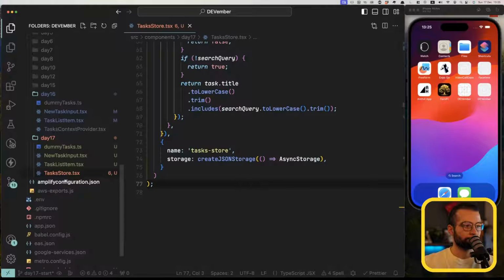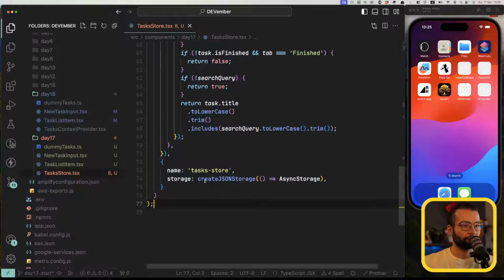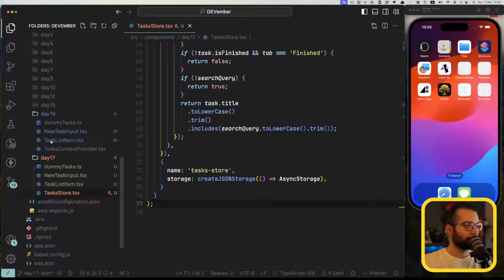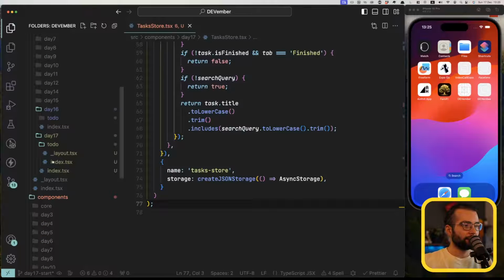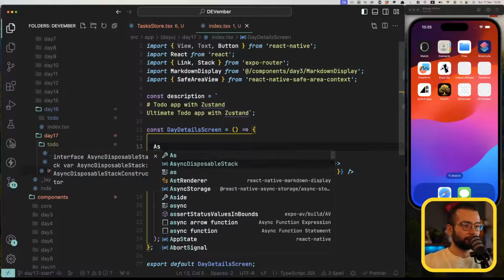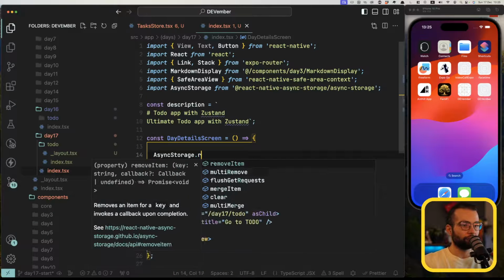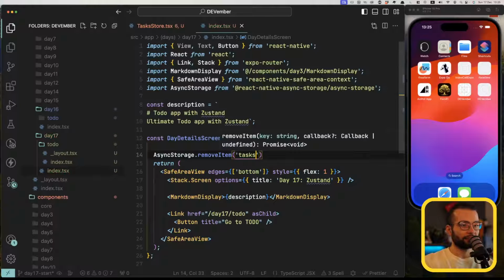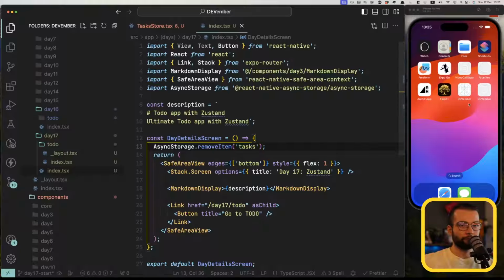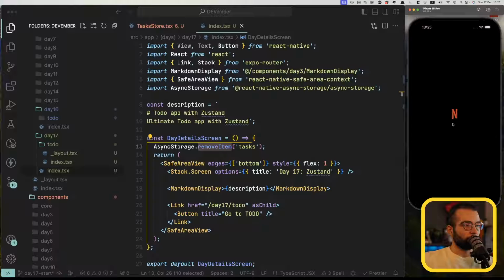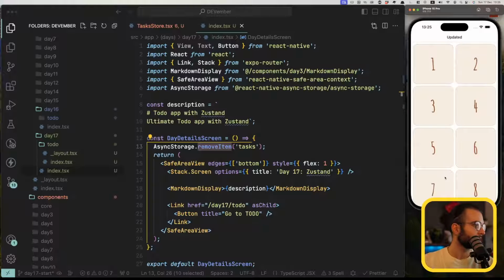Or maybe let me do it a bit differently. I don't know, somewhere in day 17 index, what I'm going to do is async storage dot remove item tasks. Let's remove them like this. And for that, we need to go to day 17.